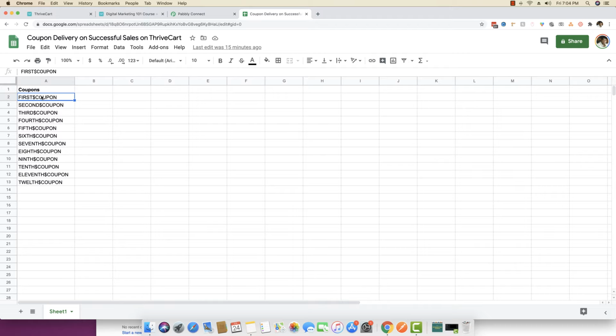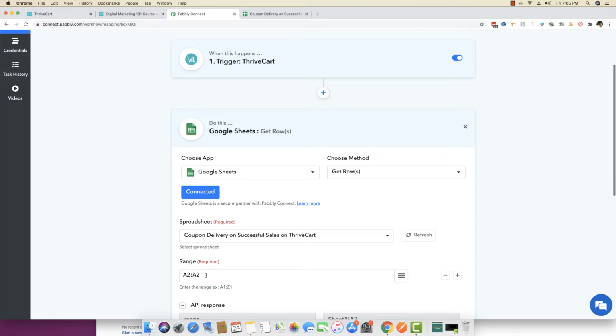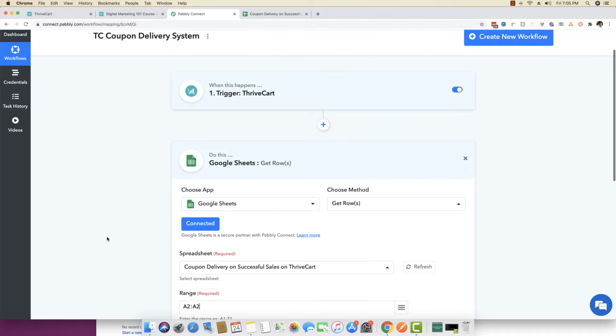But in this specific case, what we really want to do is pick A2 for the first time. Then we are going to pick A3, then A4, and then A5, right? So we have to increment this cell value from A1 to A2, A2 to A3, A3 to A4. Now, we really want to do that, and to do that, we have to have some function where we can increment this value again and again, right? Now, the increment module is something that we already have inside Pabbly Connect.